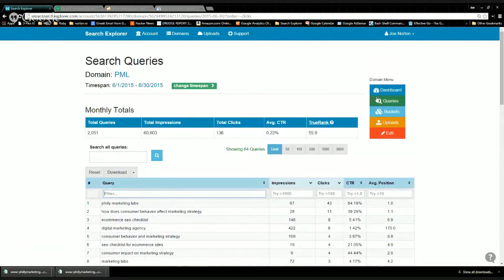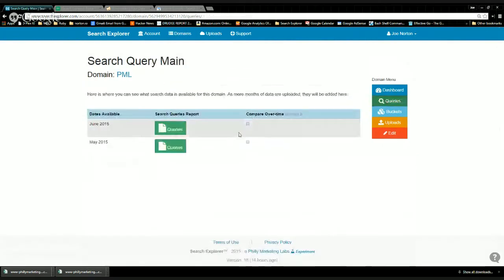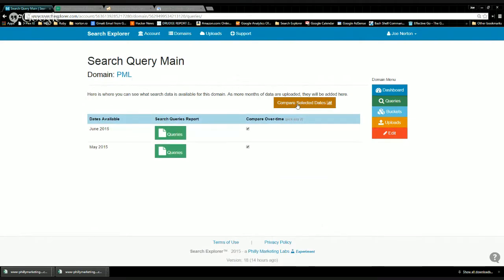Also, what you can do from the queries area is this is one place you can do month-over-month comparisons. So if we have May and we want to see it compared to June, we just select them and we can do compare selected dates.